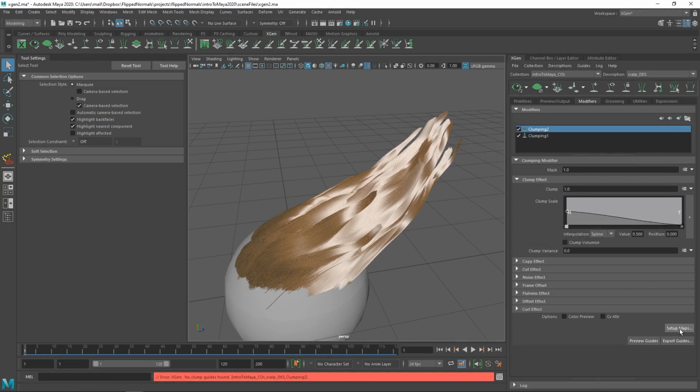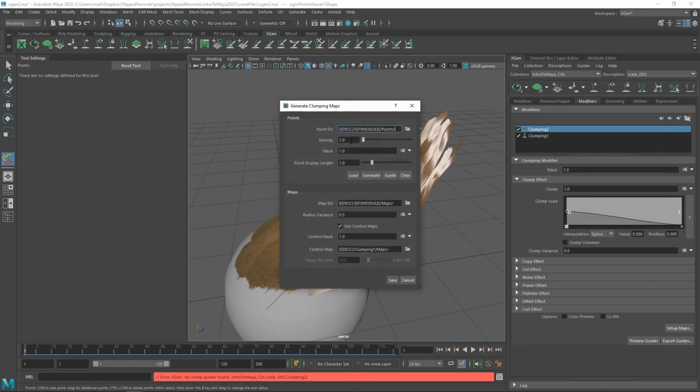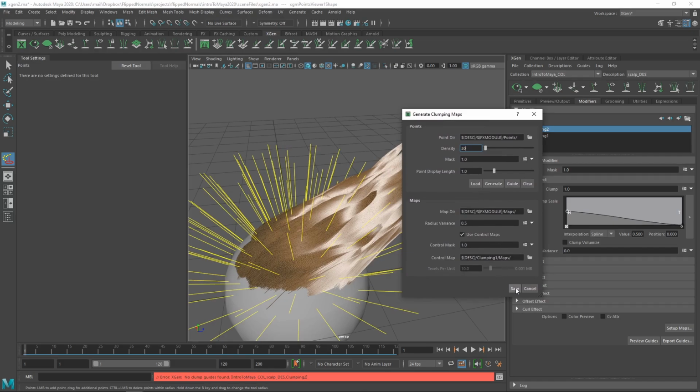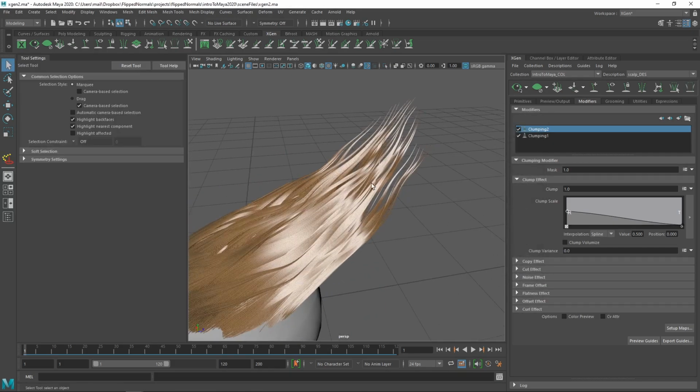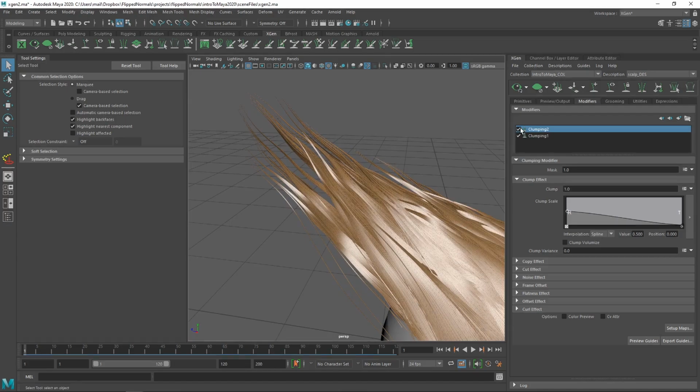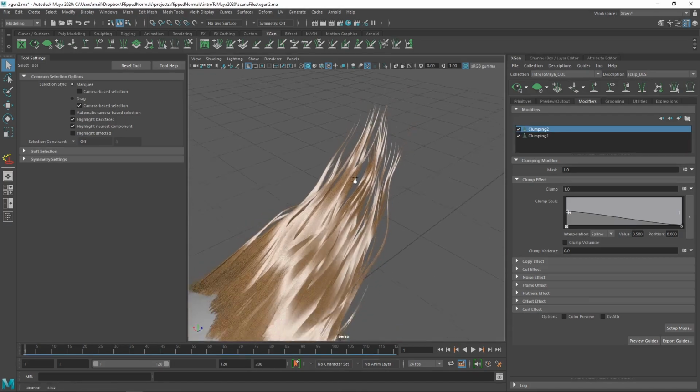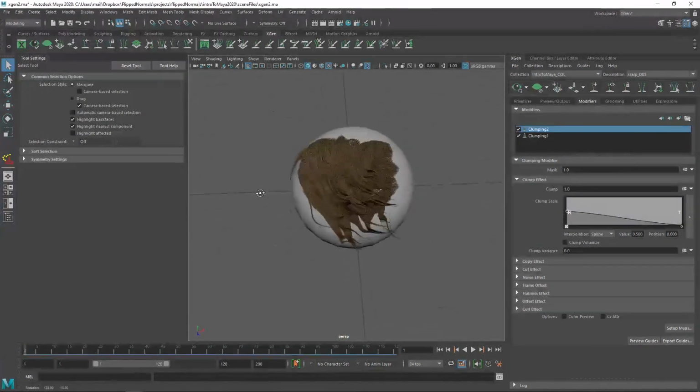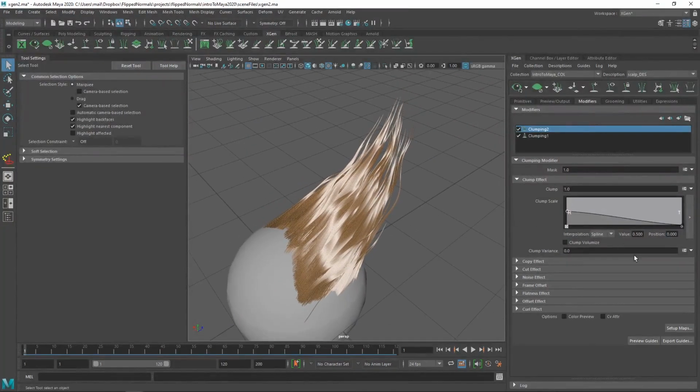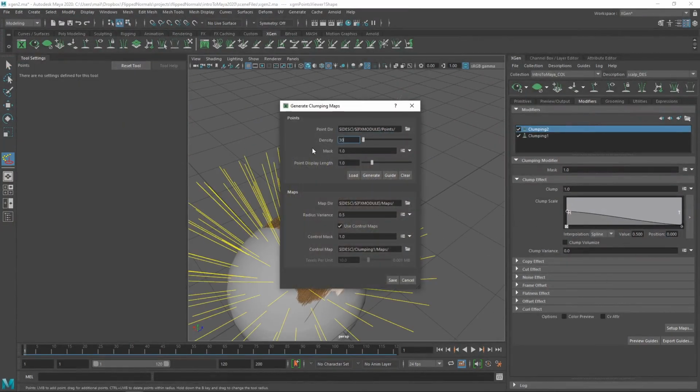And then we go to setup maps. And we set the density now to something like 30. Generate, and you can see it's a lot higher density. Then we hit save. And you can see that we get a lot more breakup like this. Turn it on and off like this. And we can really just get some crazy cool breakup like so. You can set it even higher as well. Set this to something like 60.